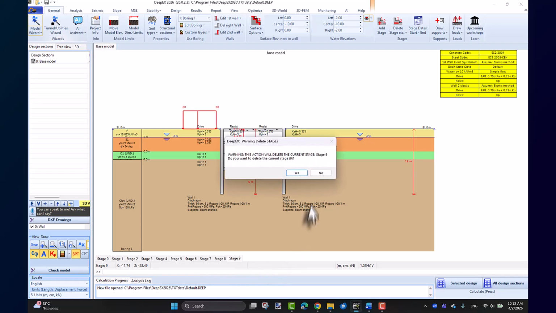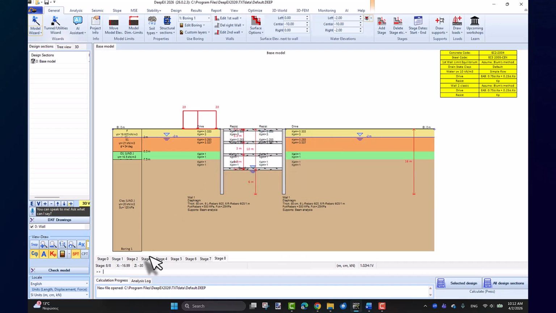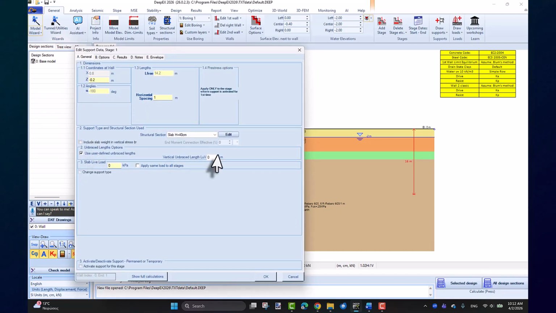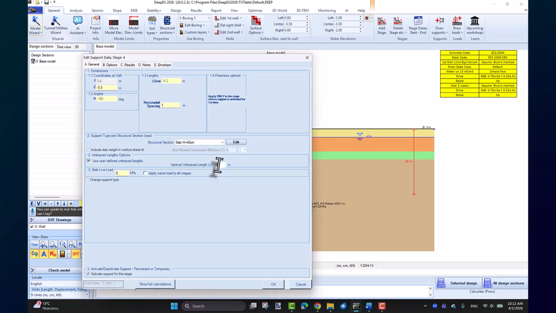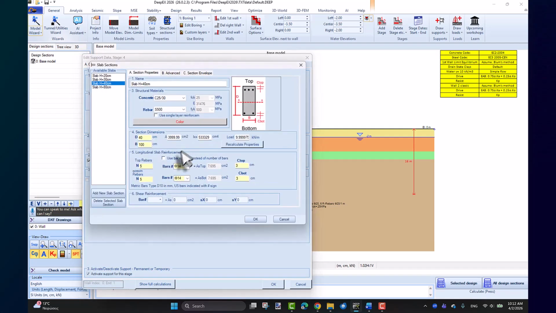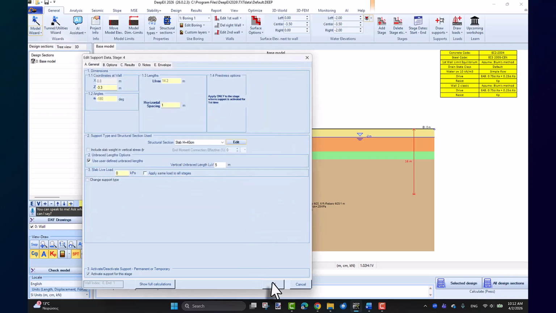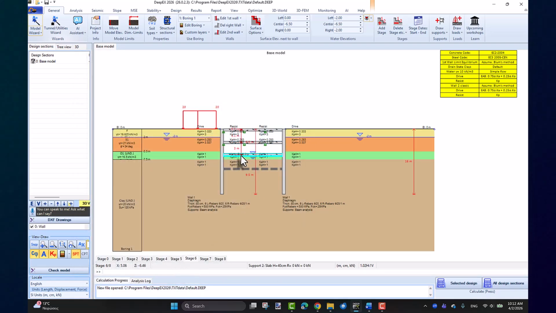We will delete the last stage, since there is no excavation taking place after the base slab installation in Stage 8. For the top and the intermediate slabs, we will apply a user-defined unbraced length of 5 meters. The program will apply virtual supports for the LEM analysis, limiting the unbraced lengths for the structural checks of the slabs.